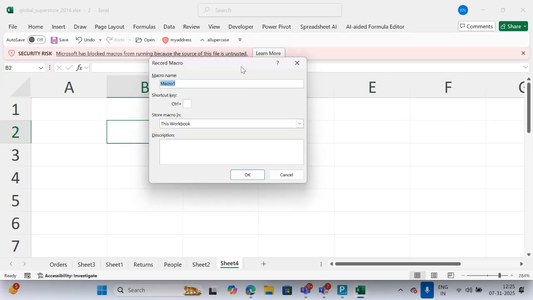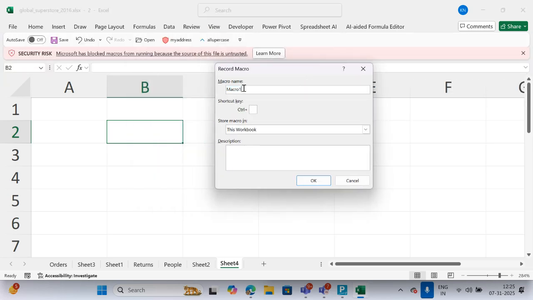The macro recording is asking for the name, and I told you about the three golden rules while assigning the name. You cannot assign a name which contains spaces. You cannot assign a name which starts with a number. Okay, so I'm going to start NME1. This is my macro name.